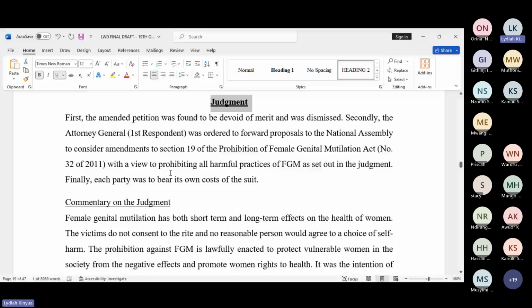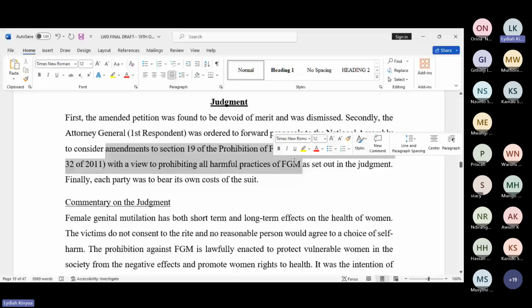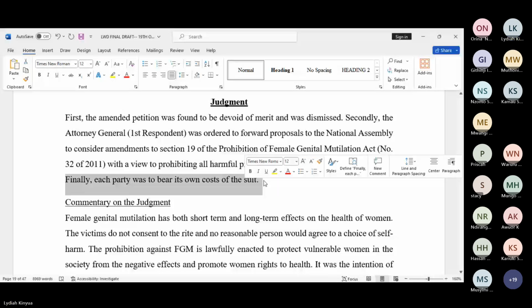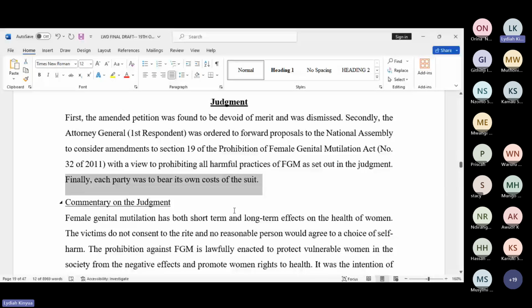Firstly, the amended petition in this case was found to be devoid of any merit and it was dismissed. And secondly, the AG was ordered to forward proposals to the National Assembly to consider amendment of Section 19 of the FGM Act with a view of prohibiting all harmful practices of FGM as set out in that judgment. And finally, the court stated that each party was going to bear their own cost. So that is basically it for your exam case brief.